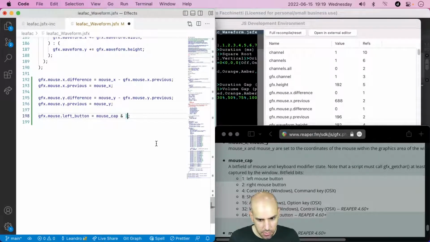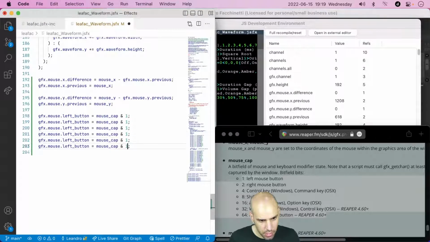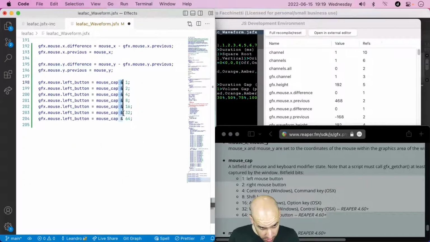So now let's do the same for the other ones: 1, 2, 3, 4, 5, 6. 2, 4, 8, 16, 32, and 64. And the beauty of using masks like this is that they are independent, right? So if you click on the left button as well as the right button as well as holding shift, we will be able to capture all of those.